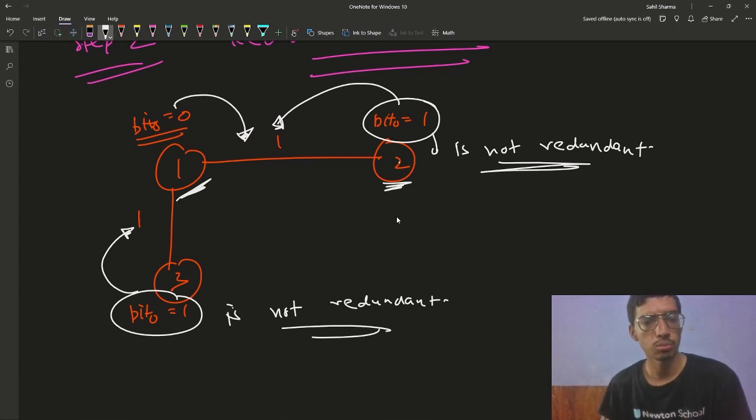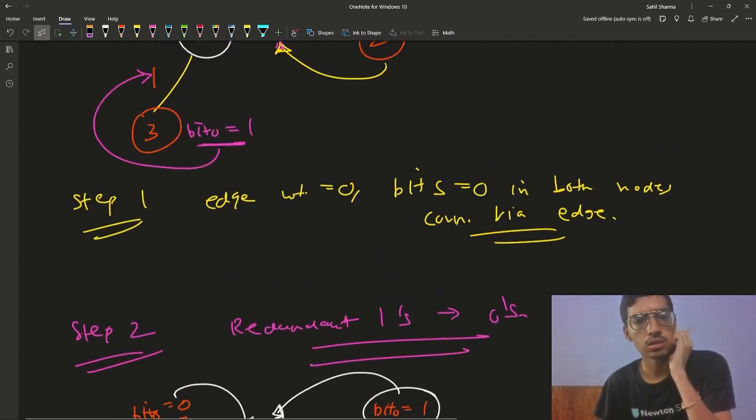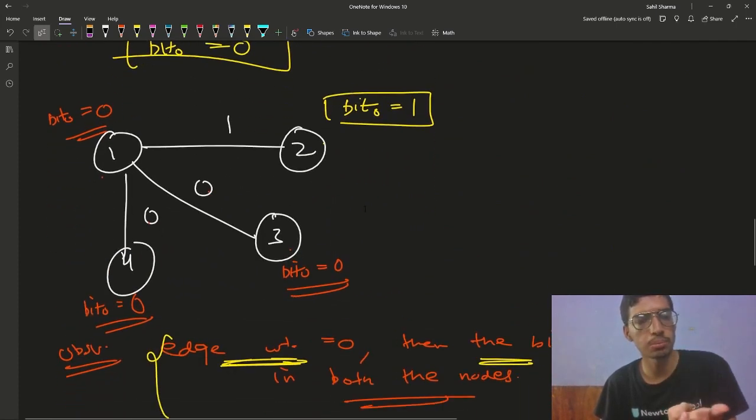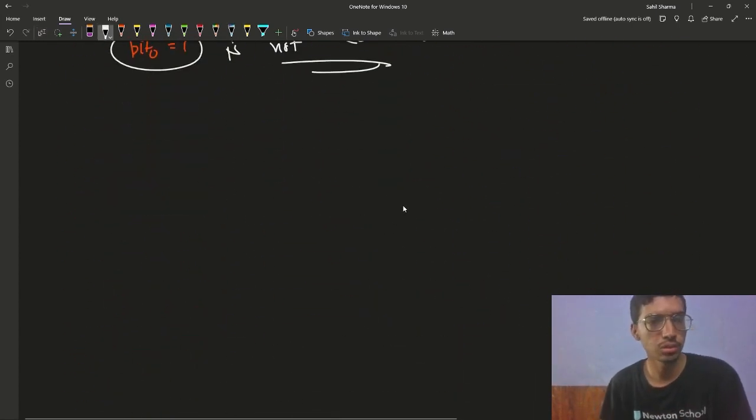So our final answer will be how much? Our bit 0 will be 0 in 1, and our bit 0 will be set in node 2 and node 3, right? So that is how we will solve this. So let's move on to the first example that we were solving and try to do the same steps on that graph. So let's try to solve the same graph using that.